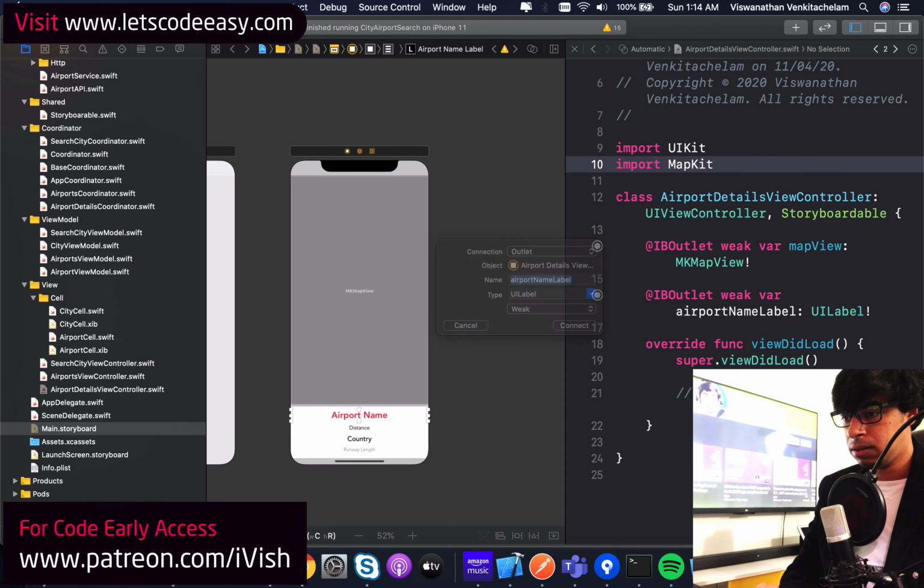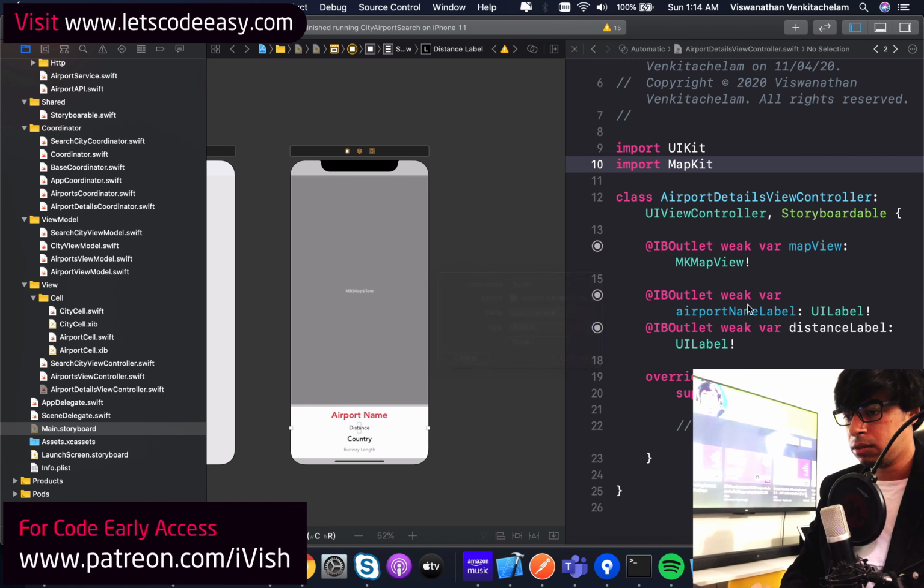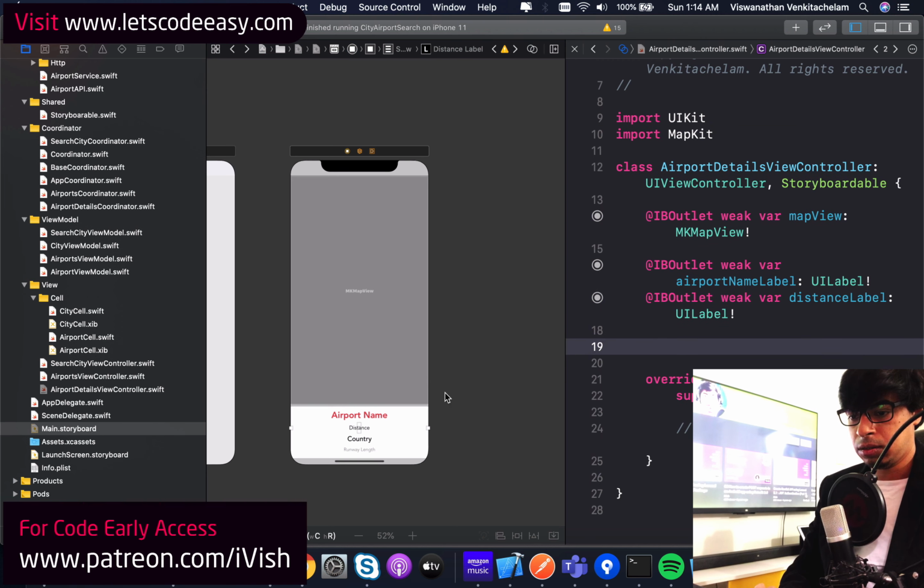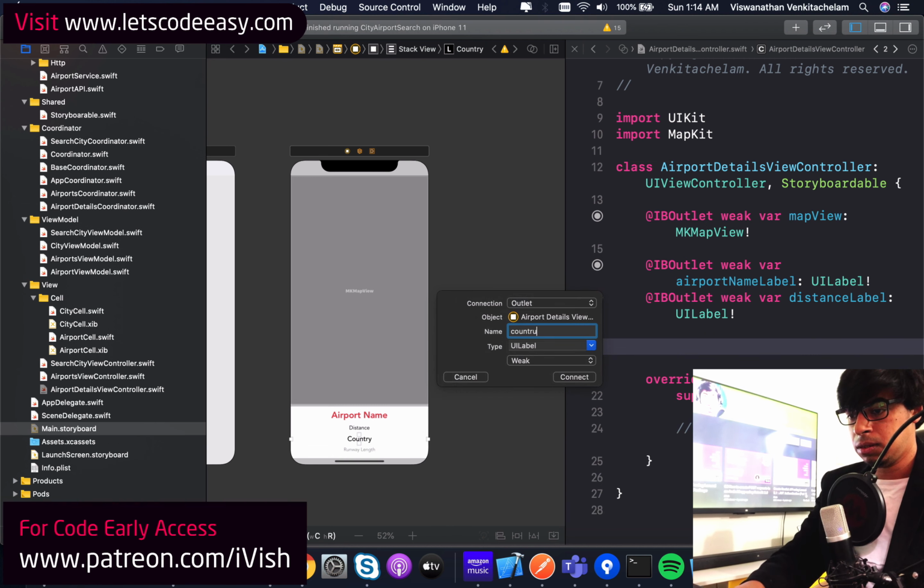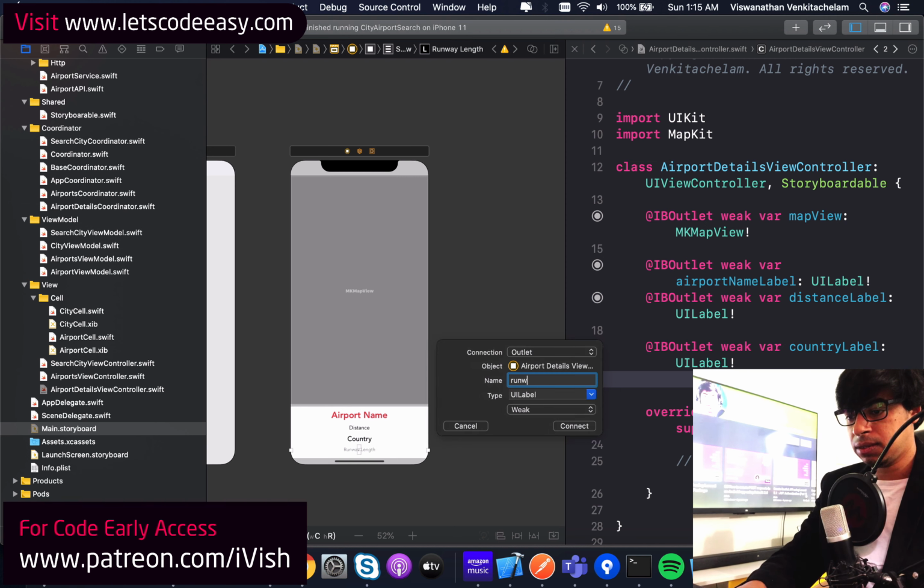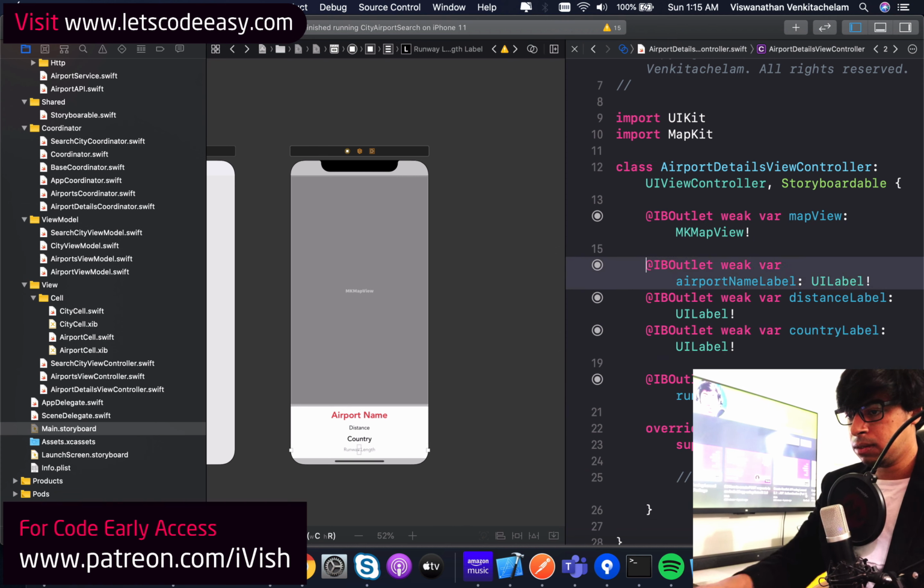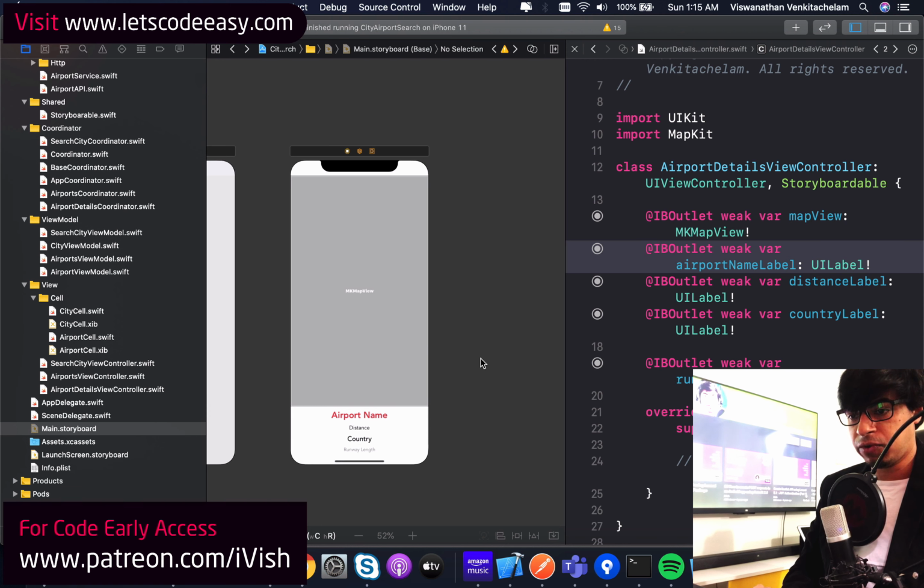Then airport name label, distance label, country label. It's going to be state and country together. Still, let's keep it as country label. And finally, the runway length label. 5 things. That's the job done for this view.